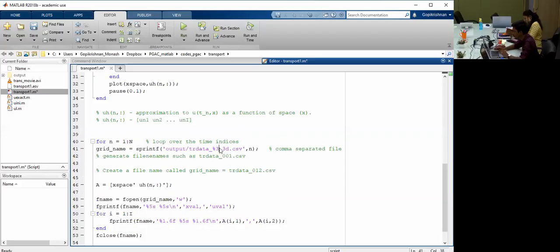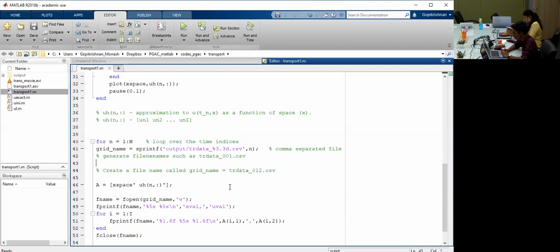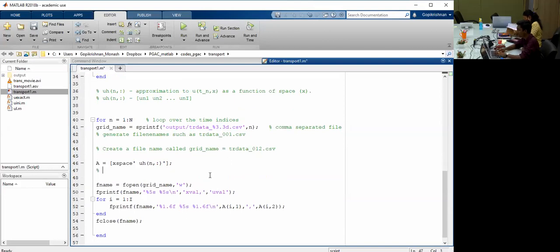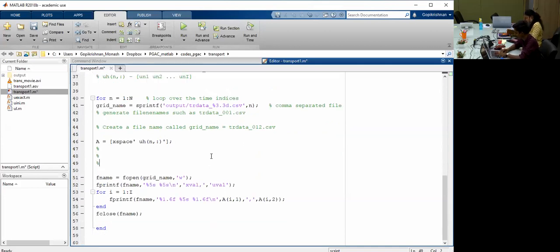You can also give 4 or 5, which is your choice. Okay. Now what I'm doing is creating a matrix that contains the space values and the function values. The prime symbol stands for the transpose operator.